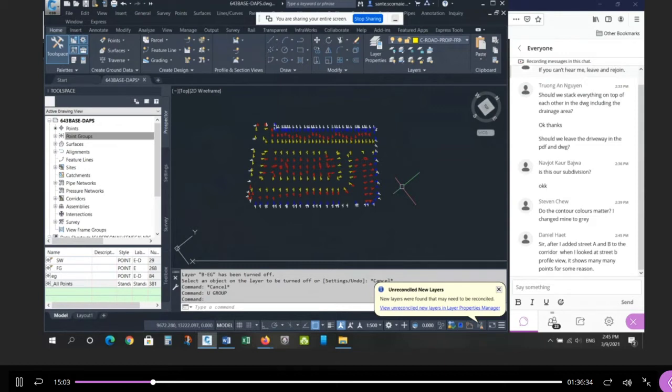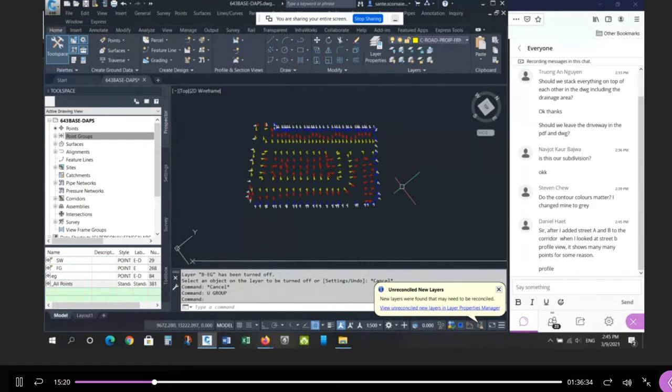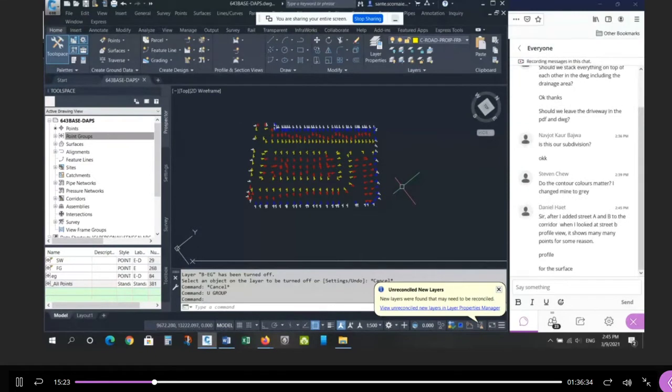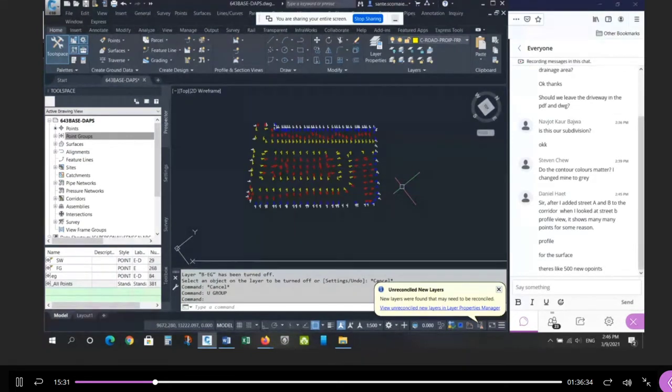I'd have to look at that, Daniel. Are you talking about a surface? Is your corridor surface in the profile? Are you talking about points or surface? Oh, for the surface, yeah. If you're looking at the corridor surface in the profile, you can delete that. It's just for reference to see the existing road you're connecting to. 500 new points. I'd have to look at it, Daniel. It's hard to know unless I see it. So why don't you send me an email and request a meeting, and we can look at that together.